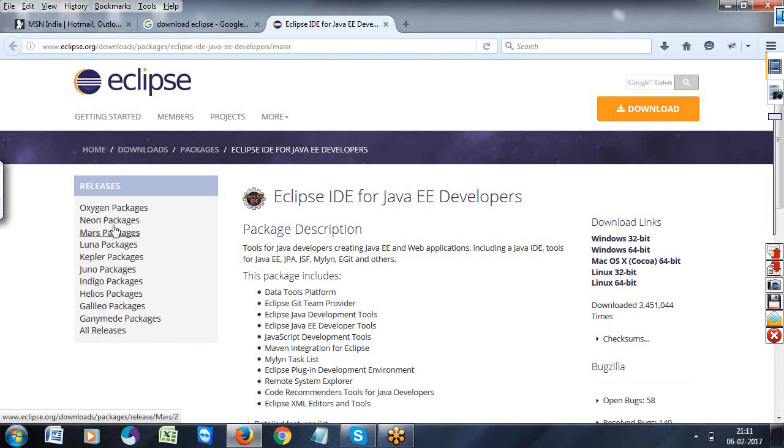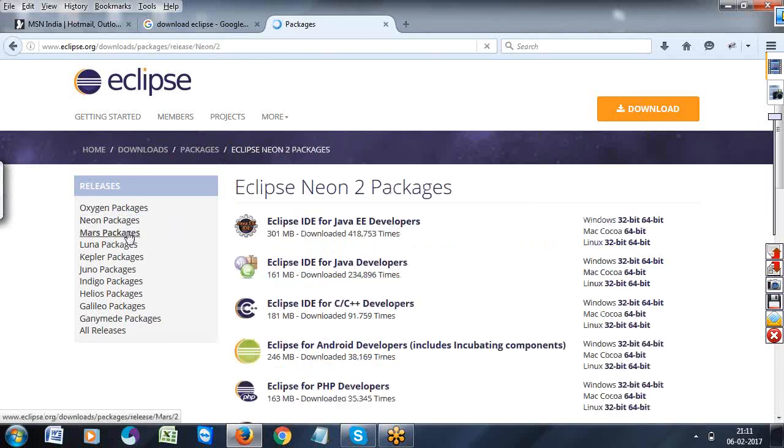See, you can go for Neon. Right now the latest good version is Neon. Click on this Neon package. Then you need to go for Eclipse IDE for Java EE Developers. That is for the Windows operating system. Whatever operating system you require, whether Mac or Linux, you can download it.